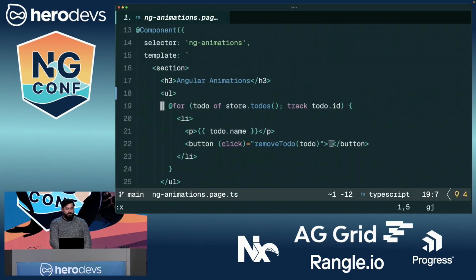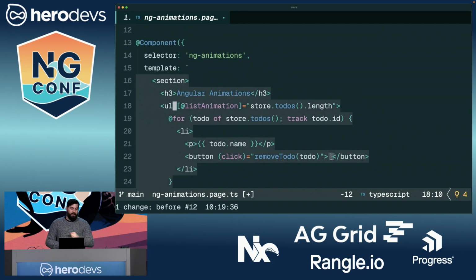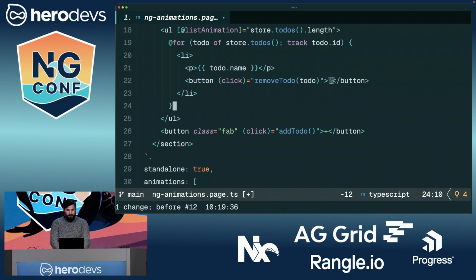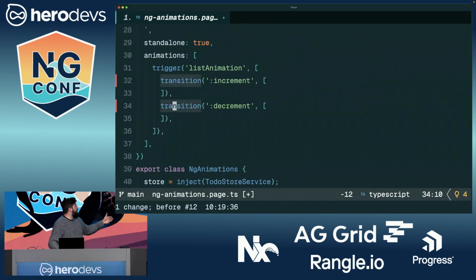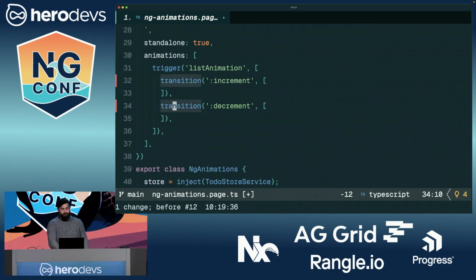We have a list over here. We can just say it's using an unordered list, and we're iterating over everything. What if we wanted to animate when we added a new item to this list? Well, first we bring in an animation trigger, and we're going to call it list animation. And it's going to be fired every time the length of our list of to-dos has changed, whether it's increasing or decreasing. If we come down to our animations, we can see we actually had that already filled out, where we had the animations array, our trigger, and then we are listening to the increment, so whenever the list increases, and decrement whenever the list decreases.